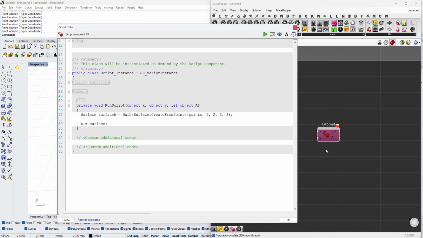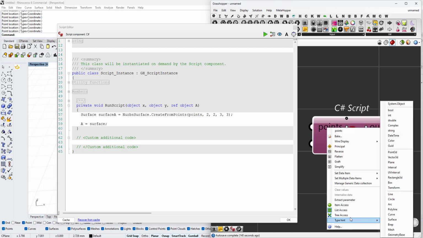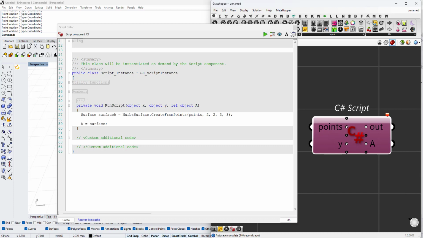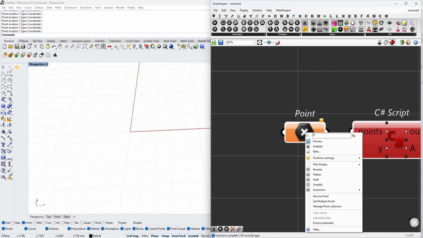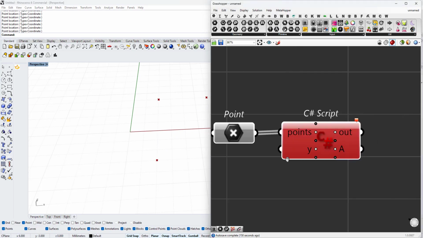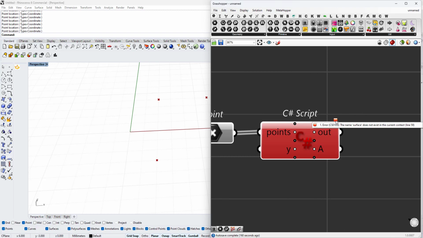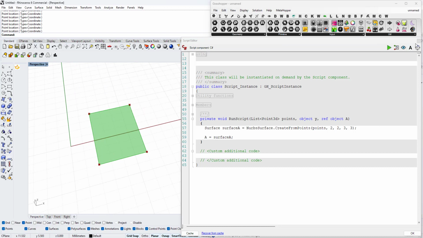Here in this case we need to add a points input that will have a list access and of a type Point3D. And let's create our points. So we'll have a point component and set for points here. And once we connect it, this doesn't work because the surface does not exist in the current location. Yep, this should be surface A. Now if we run, we have this clean surface.